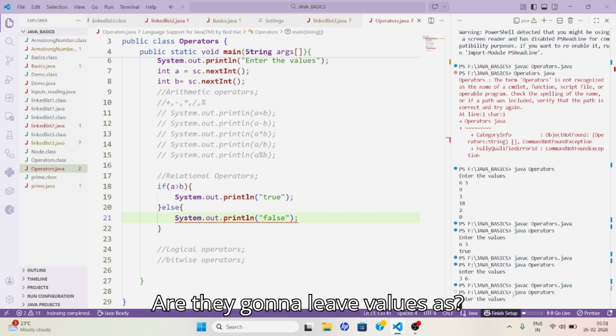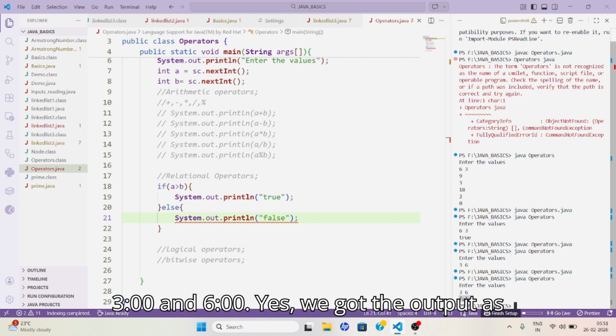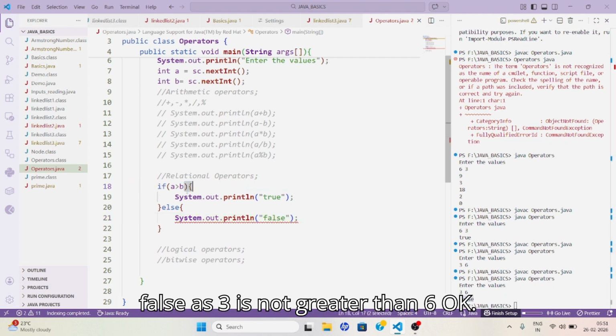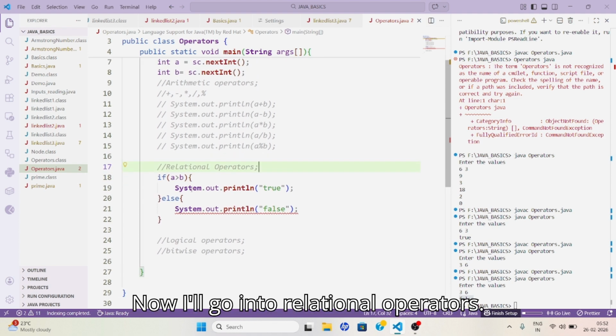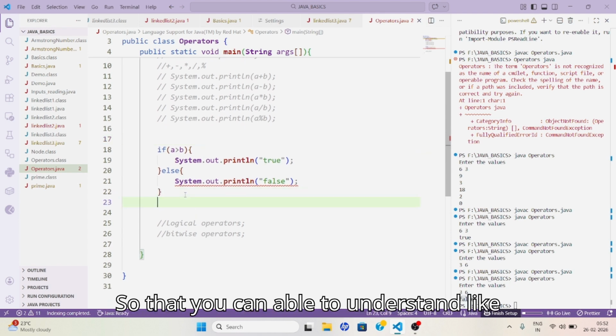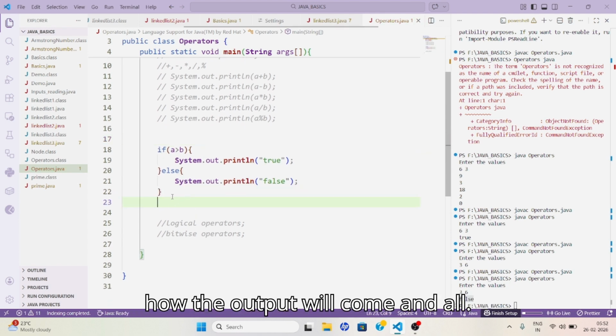Now again I'll give values as 3 and 6. Yes, we got output as false, as 3 is not greater than 6. Okay. Now I'll go into relational operators so that you can understand how the output will come and all.